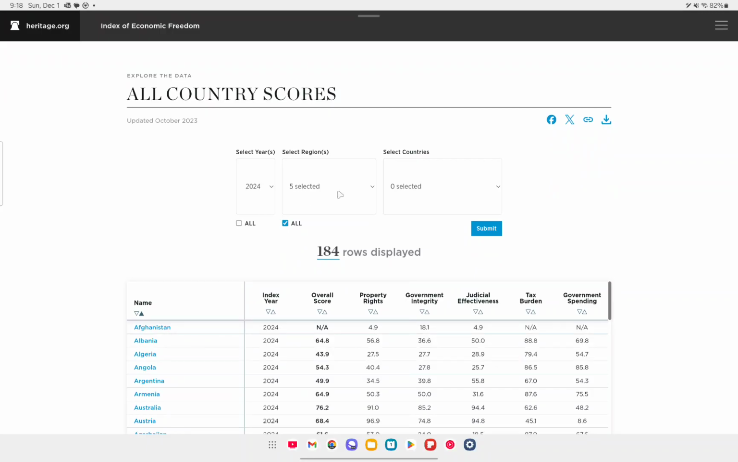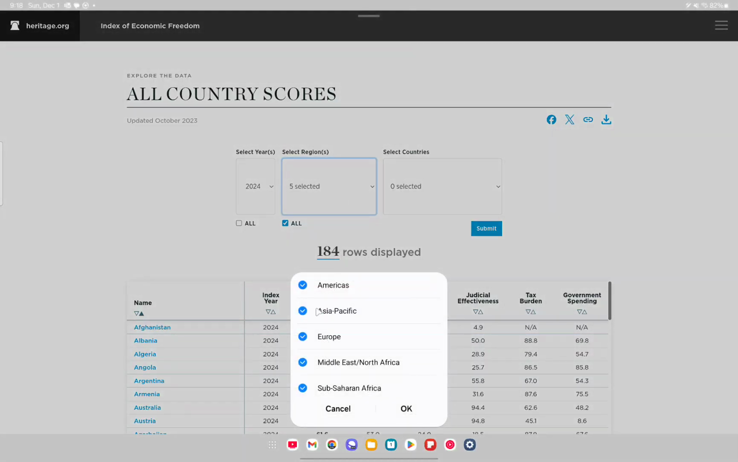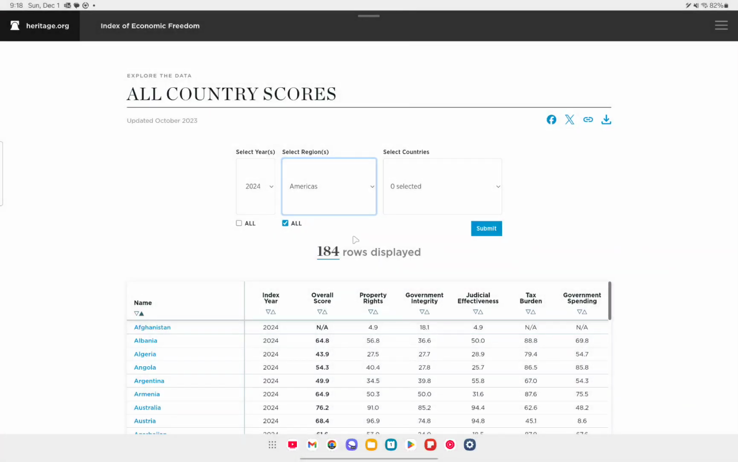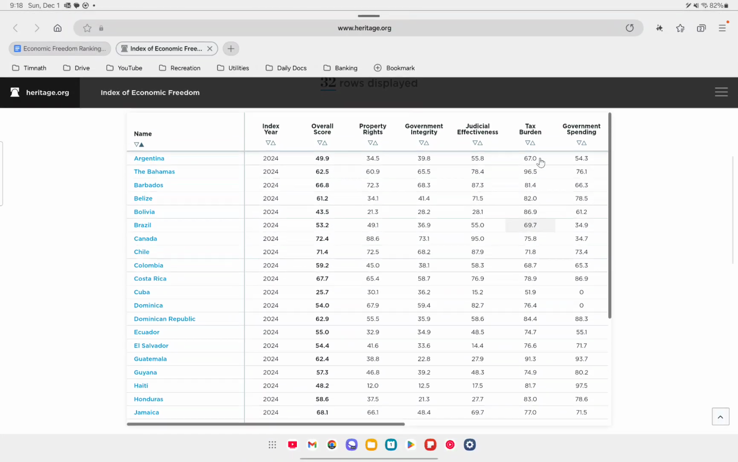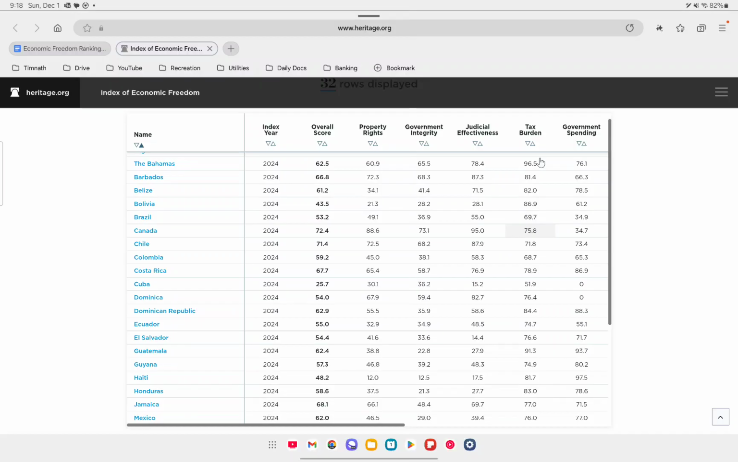I'm recording this video on an Android tablet, so it's going to look a little bit different for you on a desktop browser. Under these regions, you will see all 5 regions already selected. You want to just click the Americas. I need to deselect everything but the Americas, then I'll hit OK. You just click on the Americas and then hit Submit. And that's going to reduce the amount of data that you see in this table by a lot, because we'll only be getting countries in the Americas.